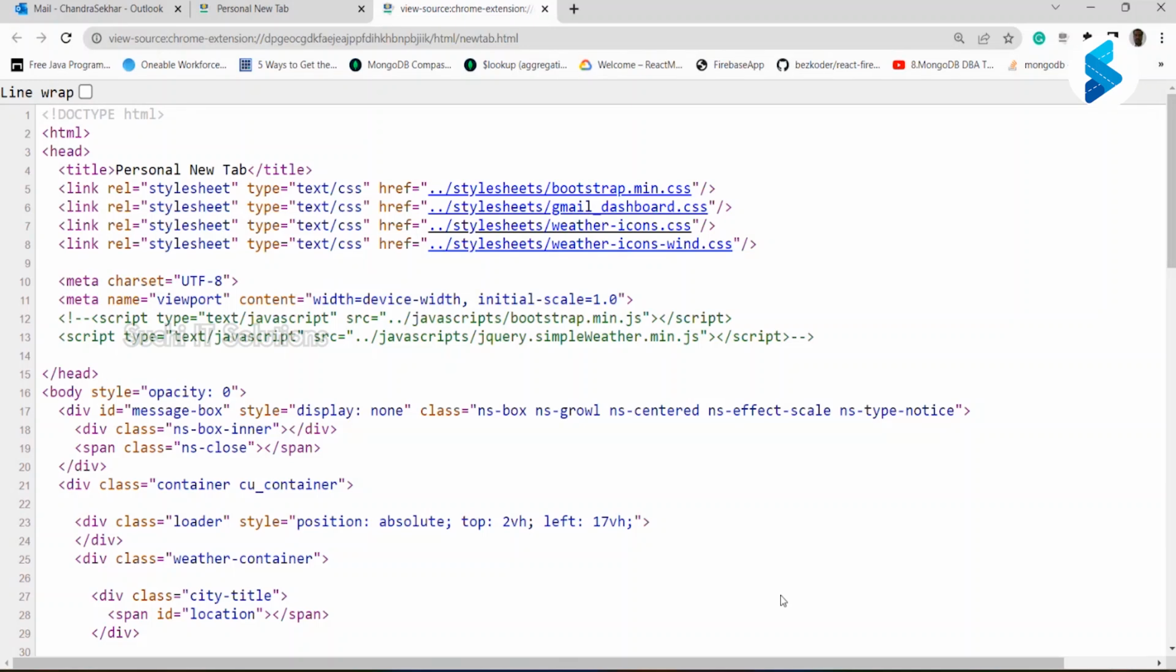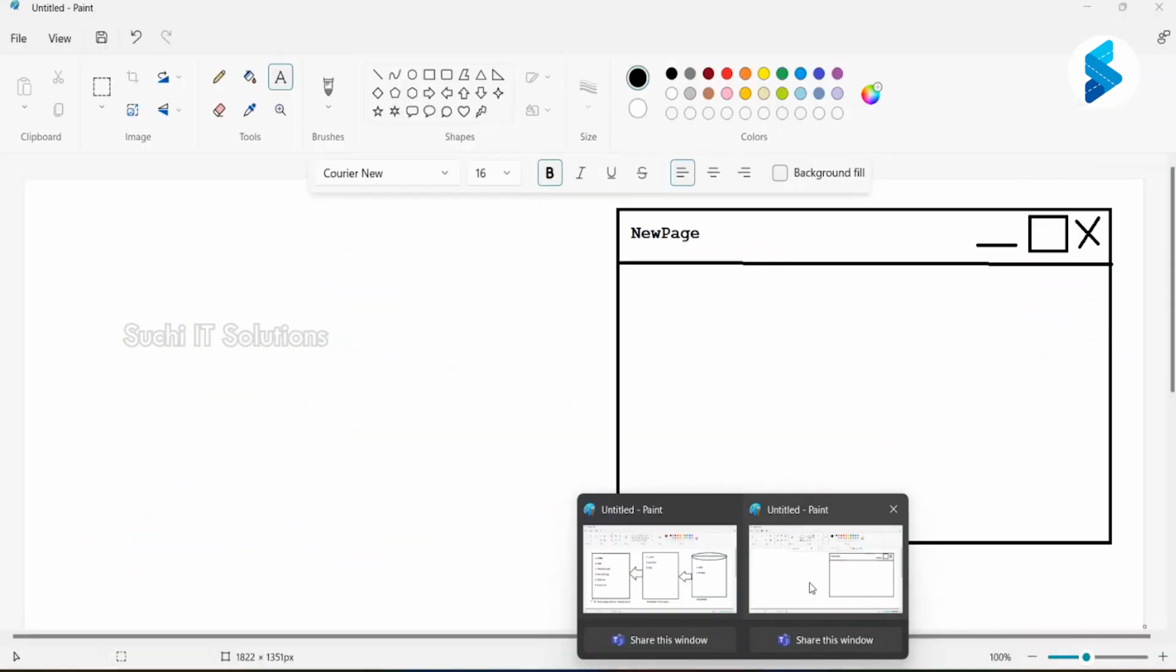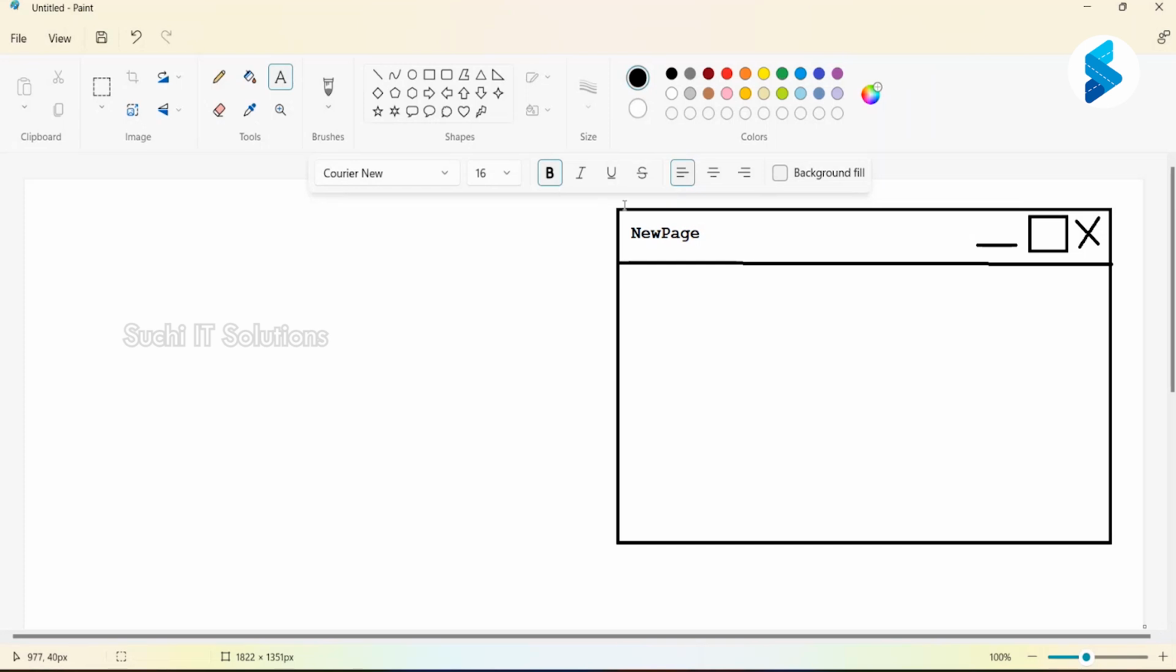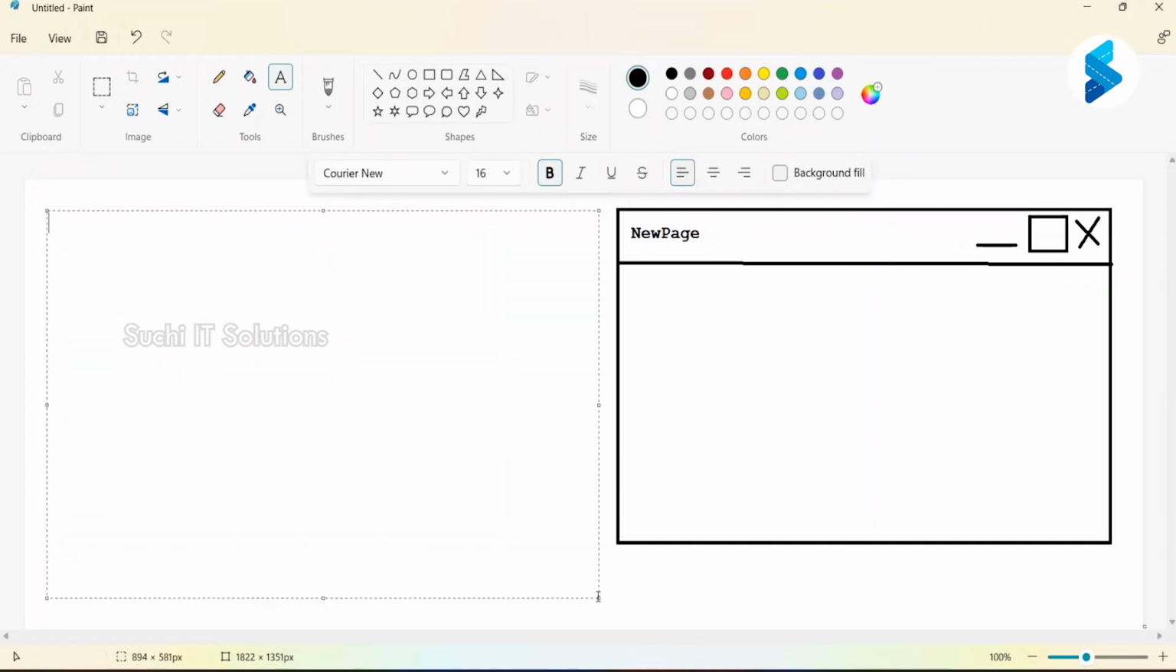That HTML and browser, now I'm going to compare it. Okay. So this starting point is nothing but HTML. The starting point is HTML. This end point is nothing but the closing tag, the HTML closing tag.